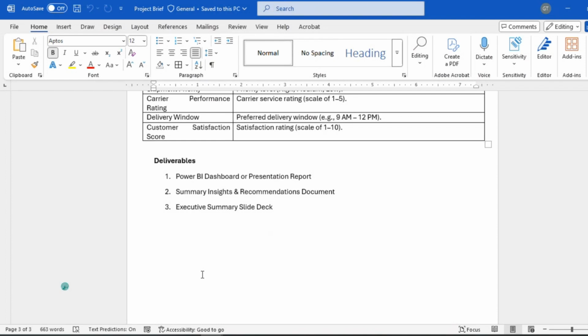You also want to have an executive summary slide deck, which is the same thing as a presentation, but we're going to be focusing on the Power BI report. Now, we can take out the time to understand all of this.